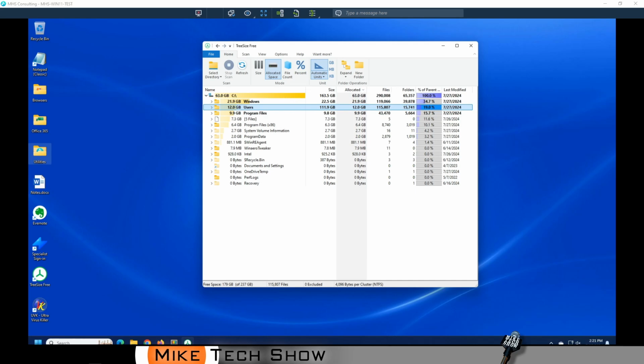But TreeSize Pro, very, very good program. It's free, and it just works. It is really, really good. It has saved us a lot by focusing in exactly where we can clean up the space on that drive.